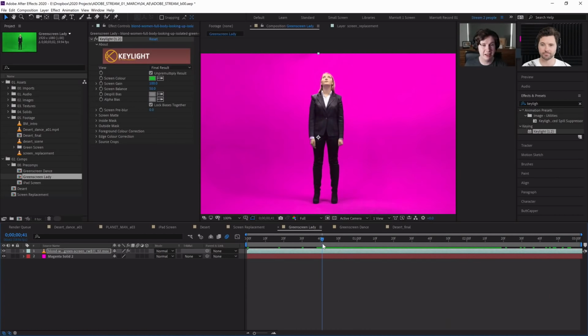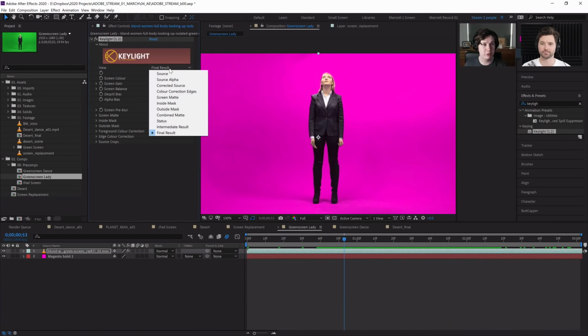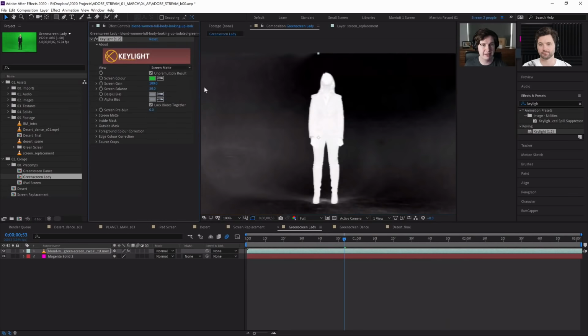But there are a few things that we might not notice at first. If we toggle this footage on and off, you can see there's a whole lot of gray still over here. Right now we're viewing the final result. If we go to screen matte, we can see what's actually matted out. The black is the area that is removed. So we can see there's still a whole lot of elements of that green screen that we haven't removed, which are the shadows.